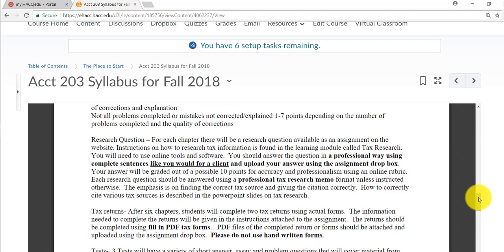Because if you're going to have to work with your client or defend your client in court or with the IRS, you're going to need a primary source for what you're going to base your argument on. And you need to be able to find out what those sources are, find them.